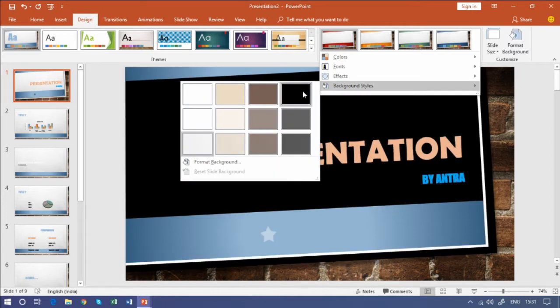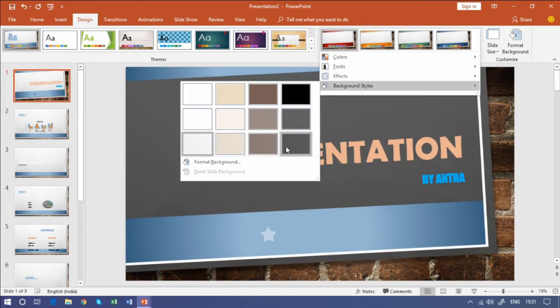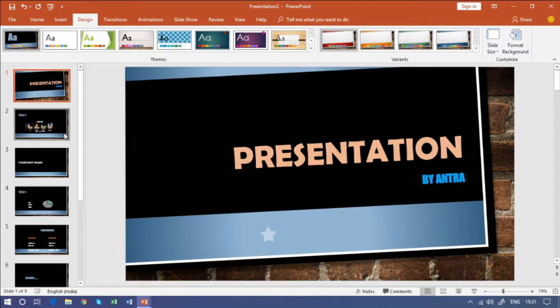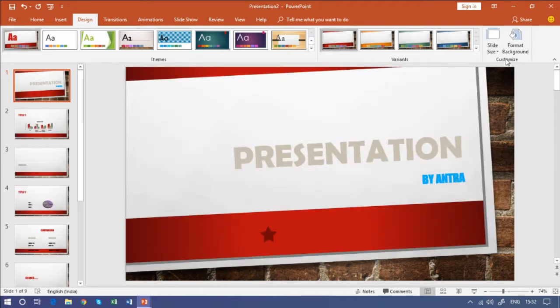Next is the background. You can also change the background by taking a background color. You can choose the background color as per your requirement. If you want a black background, then just click on this, and you can see it makes the background of the whole presentation black. If you don't want to change, just go for the original, which is the best. And the next part is the customize.